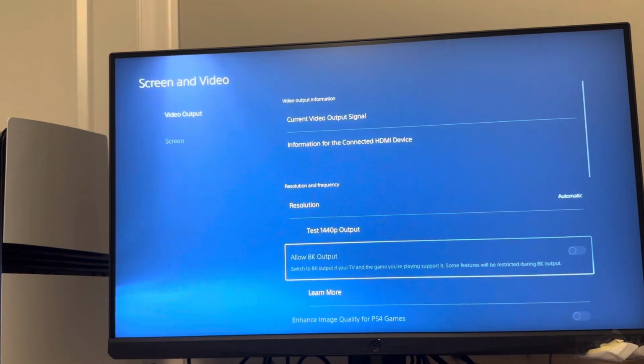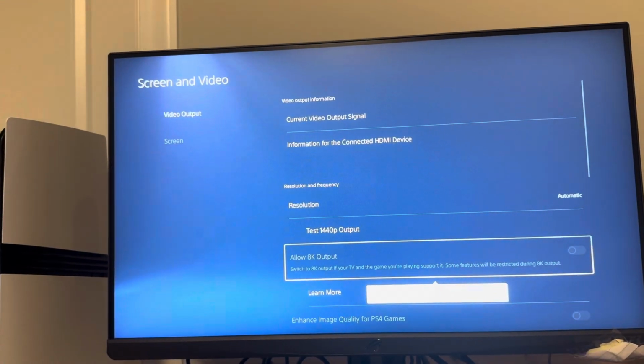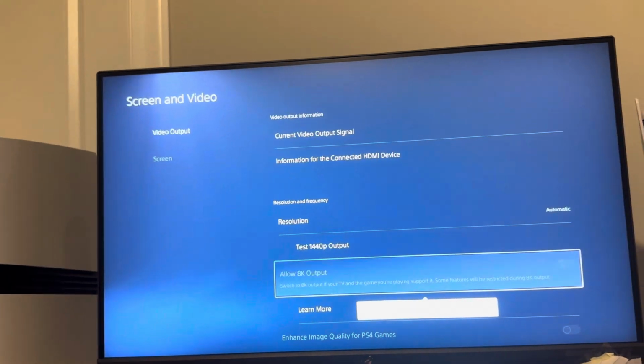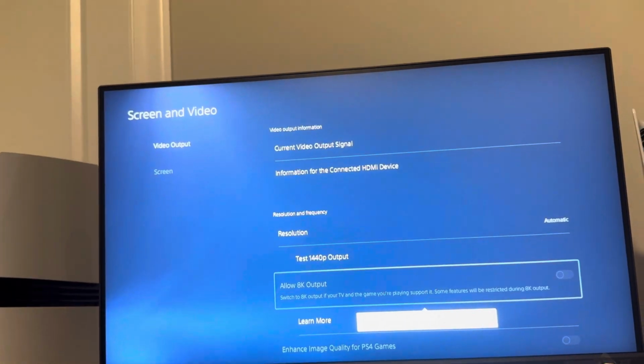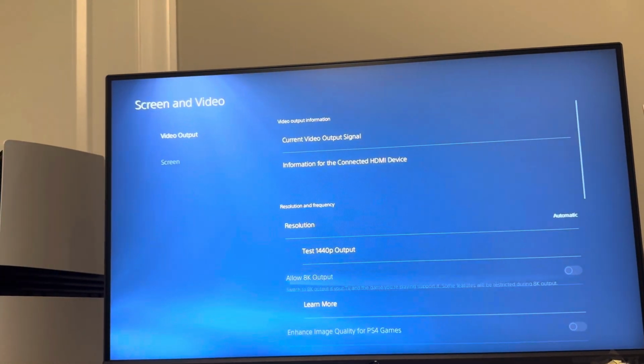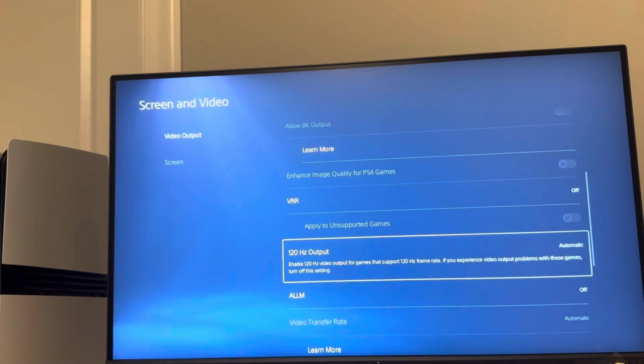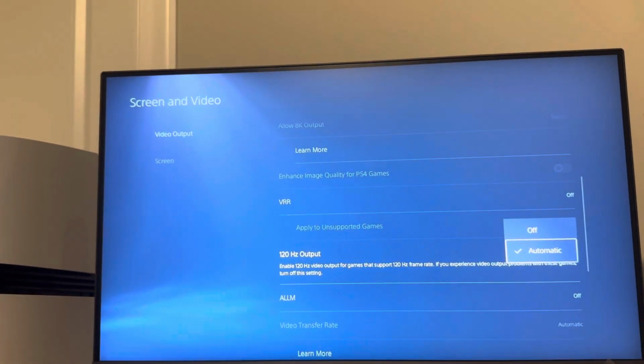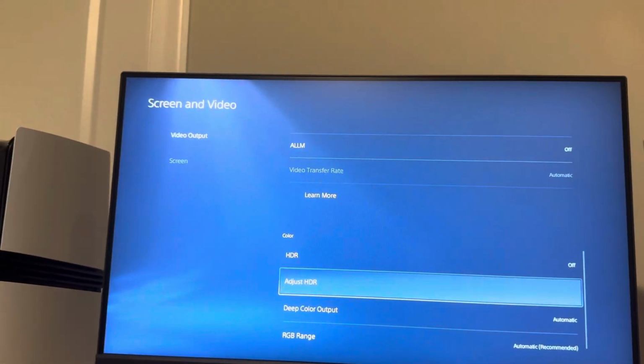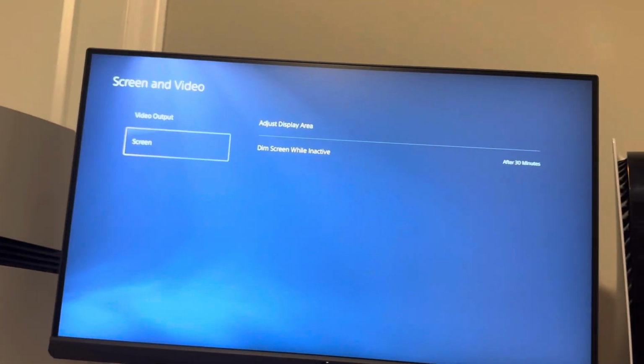And then you want to do allow 8K output if your TV and the game you're playing support it. So again, some games don't. You also have to have a device, a TV that supports 8K. And again, mine does not. So you want to have that on. And you can also maybe, I don't know if you can do 8K 120, probably not. But yeah, and you can also mess around with the other settings too. But basically, you have to have a TV that supports it. And you have to enable it right there.